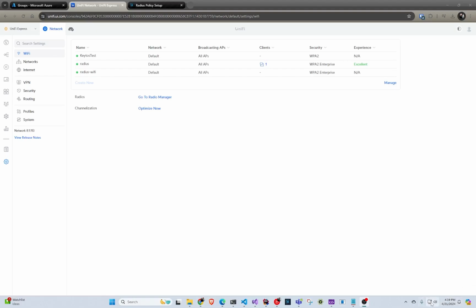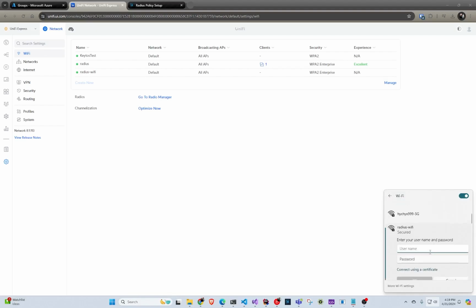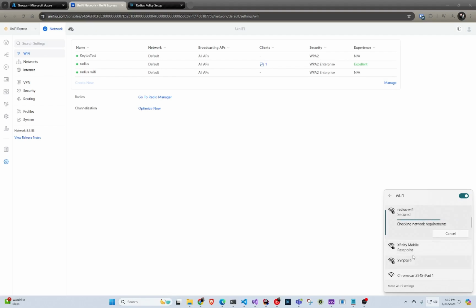And so then we're going to go to our Wi-Fi, and we're going to find the new RADIUS Wi-Fi that we have created. We're going to click connect. We're going to use, in this case, a certificate. And I'm just going to select my existing certificate. And as simple as that, I have just connected to my brand new RADIUS Wi-Fi using UniFi.